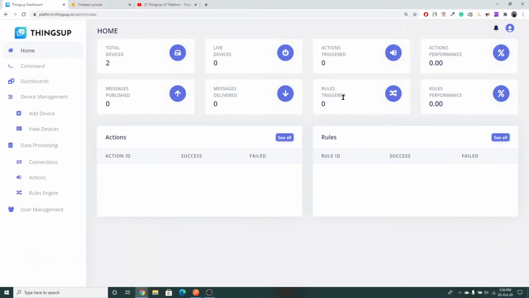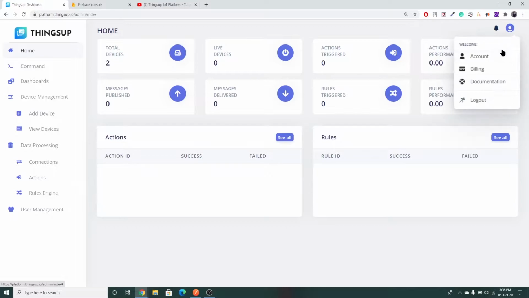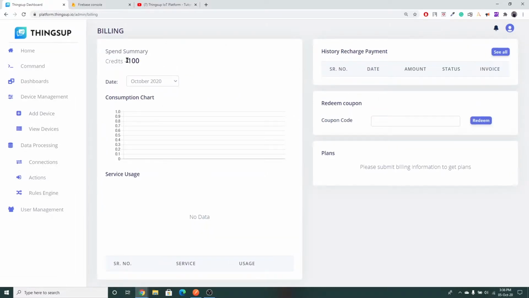Hi guys, in this video we are going to see how to connect ThingsUp and the Firebase real-time database. Before going to it, you must have a ThingsUp account and you must ensure that you have enough credits in the billing section. If you don't have enough credits, go and buy them. Once you have bought, you are good to go.